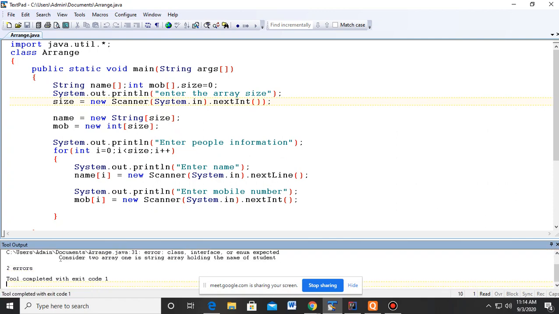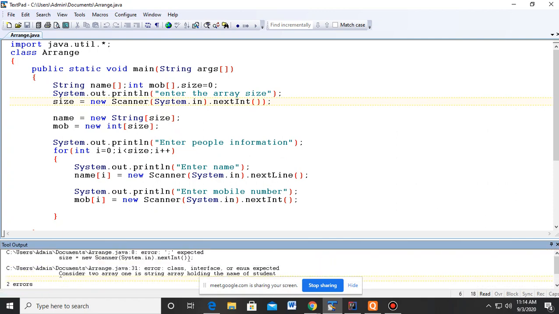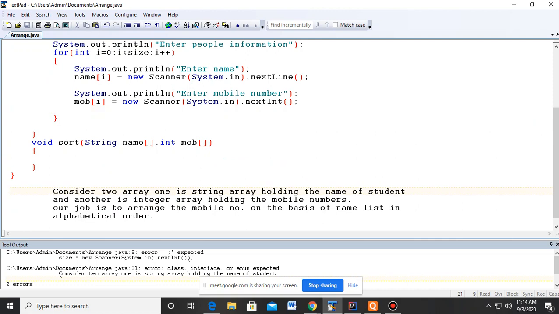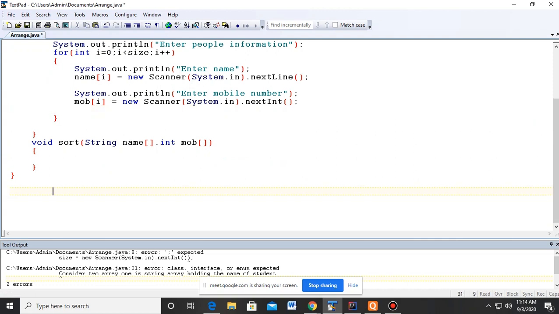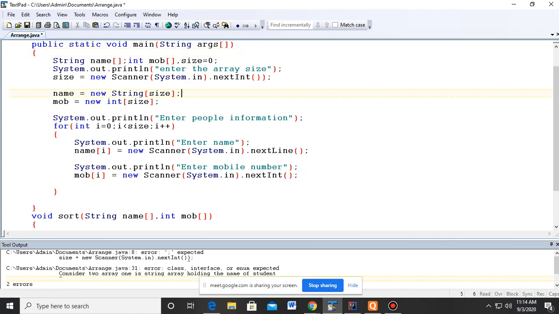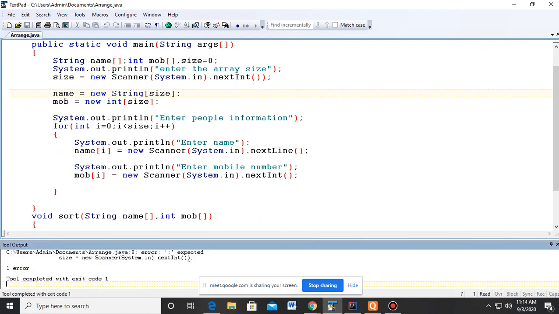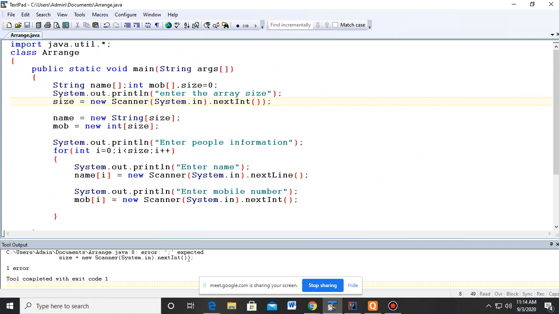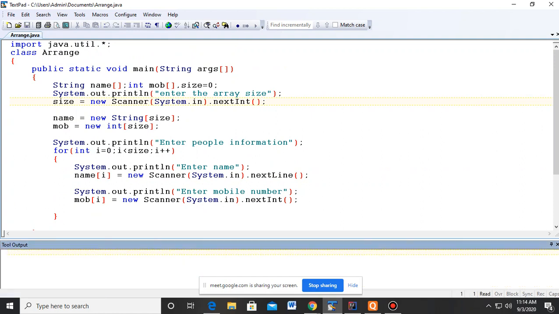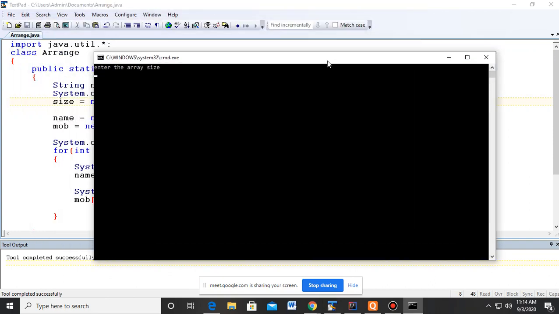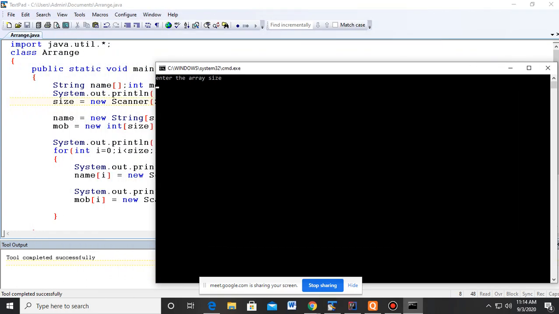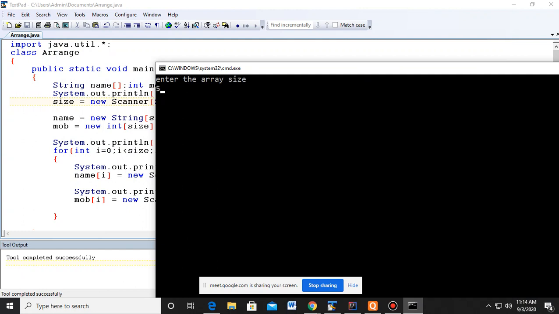So children, today I am using this text pad in order to execute the program. So here this bracket we don't need. So tool completed successfully, and after that now see that it says enter the size of the array. It is asking me to input the size.